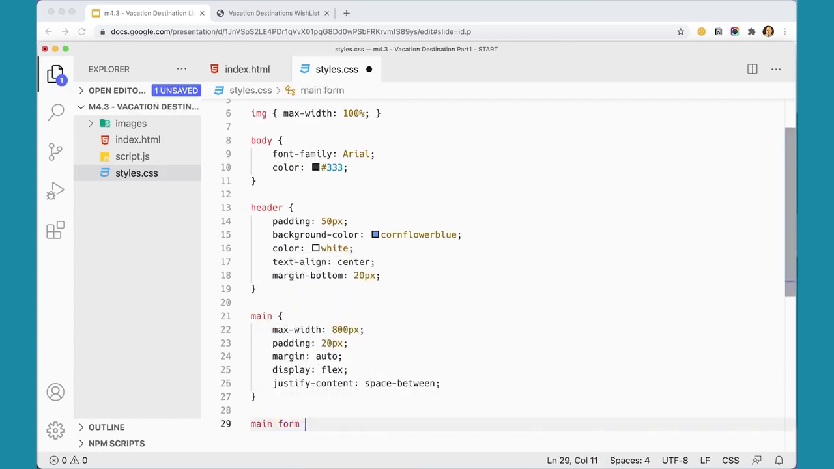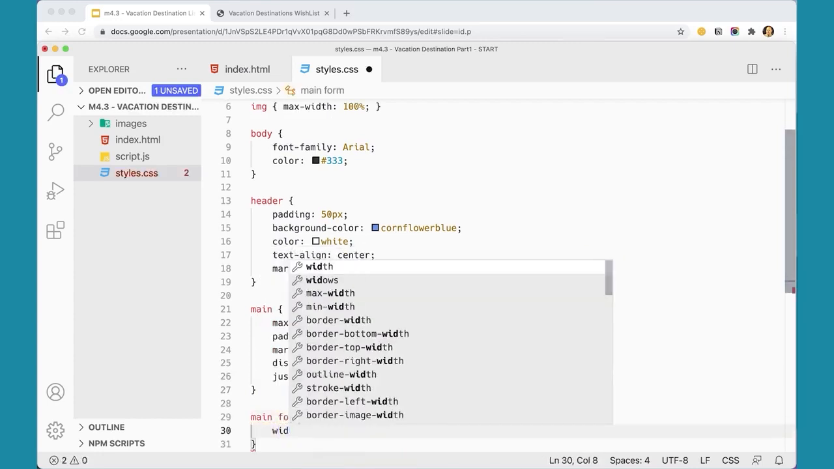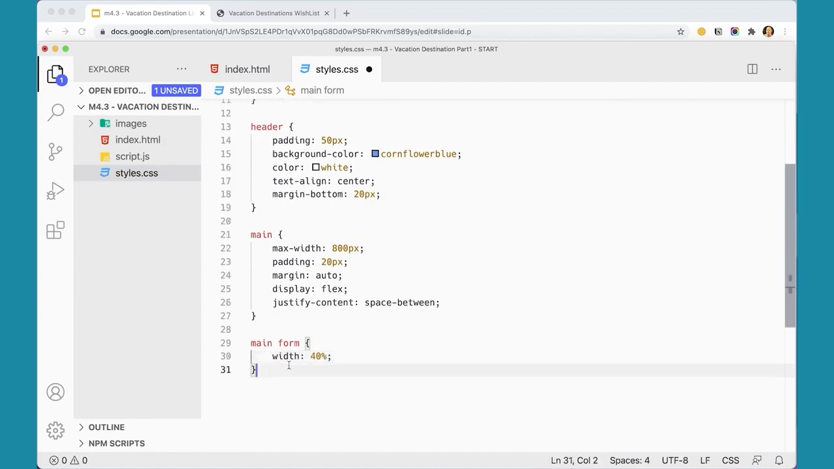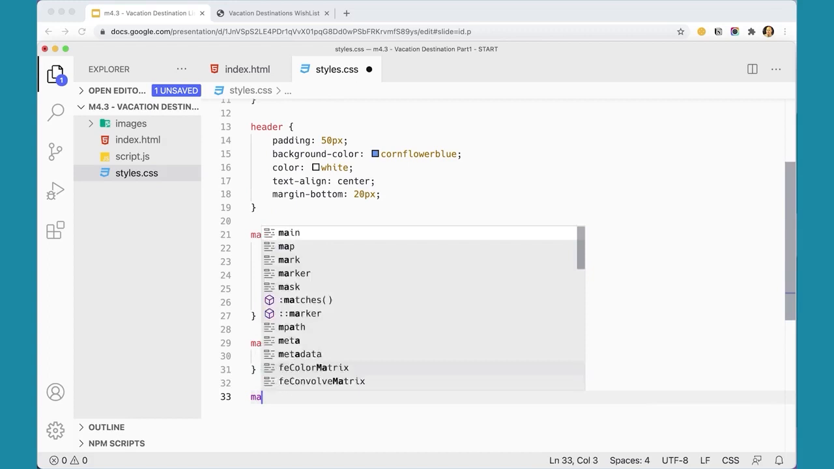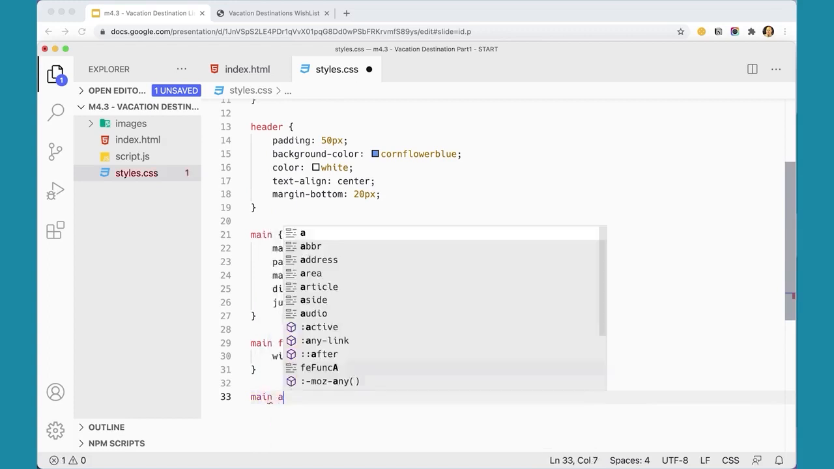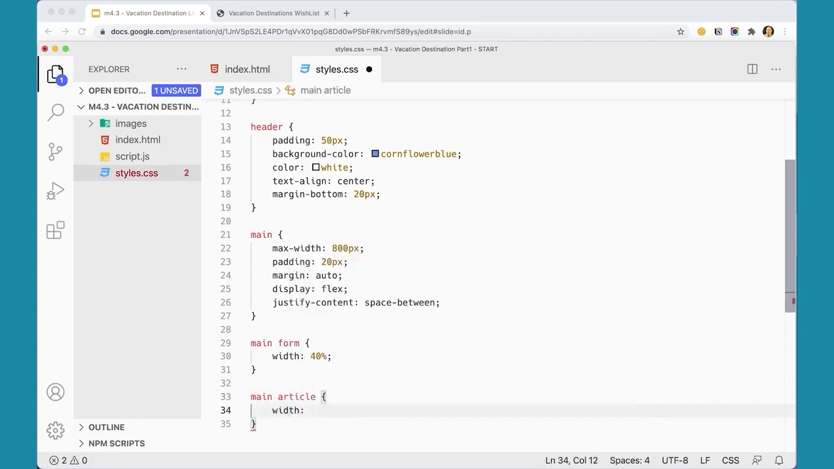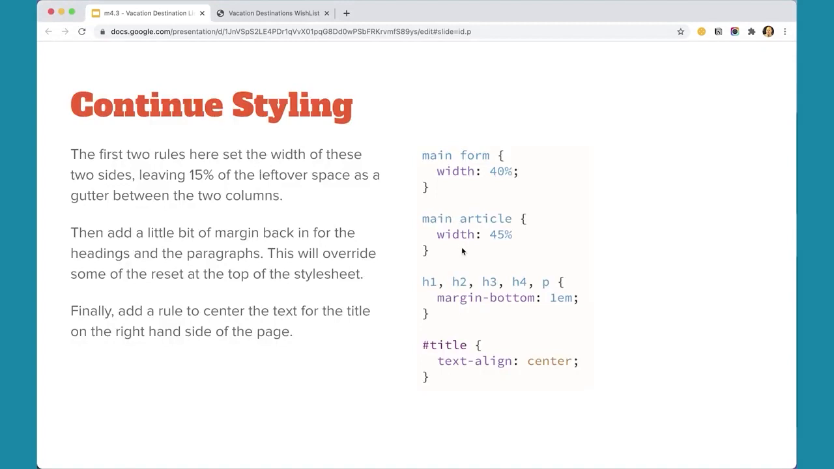Main form. We'll target the form itself. Width 40%. Setting it up a little bit to be responsive, but not entirely. Main article is going to be width 45%. So that adds up to 85%, which means that 15% will be left to be the gap between those two to create a little bit of a gutter between these two columns here. So we got that in, and then we can just put the margin on the bottom of these elements.